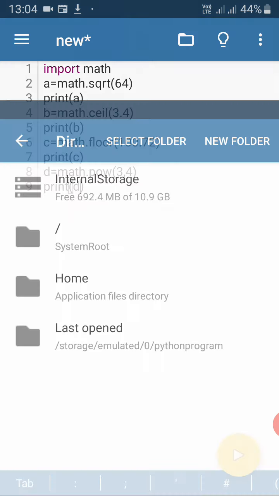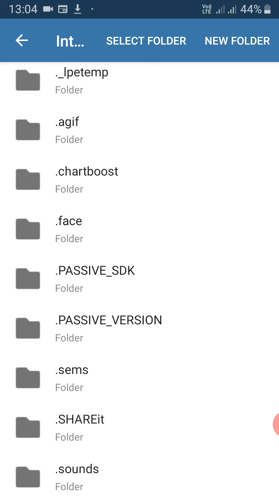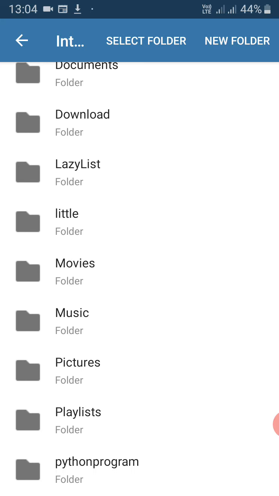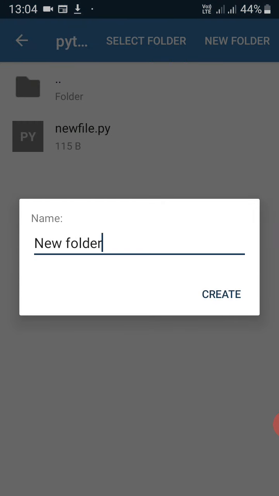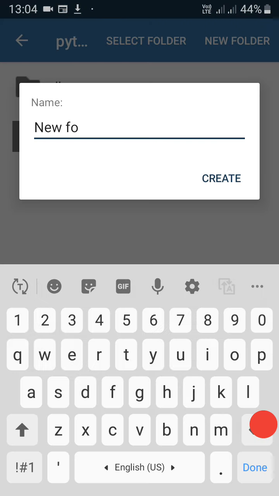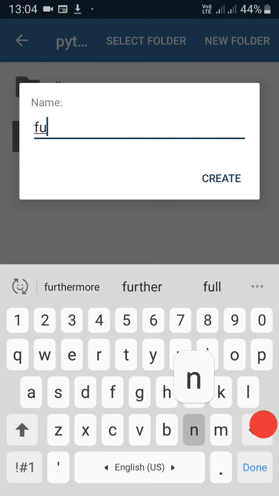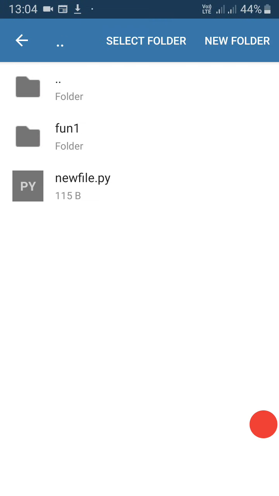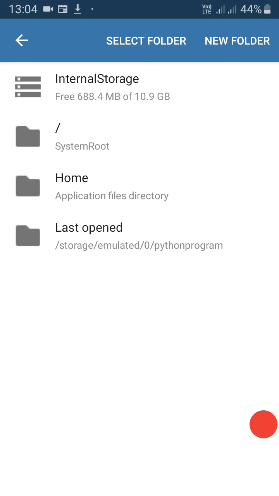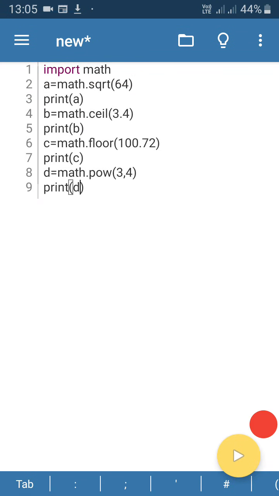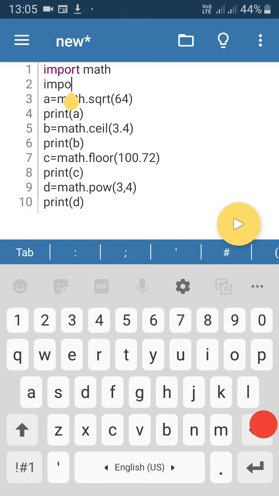Now save it. Clear? In the same way, if we want to use string related function, then we have to import string. Import string here.